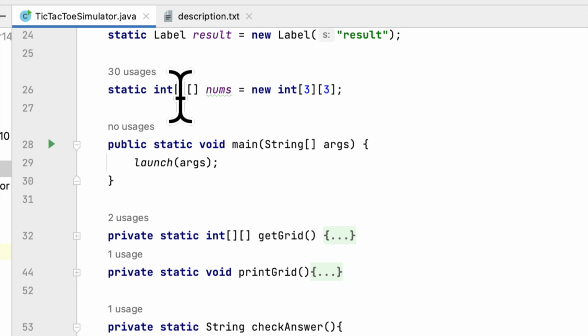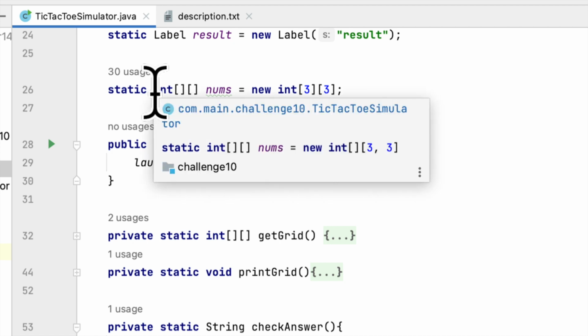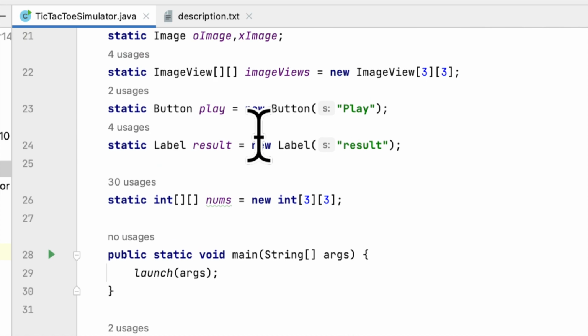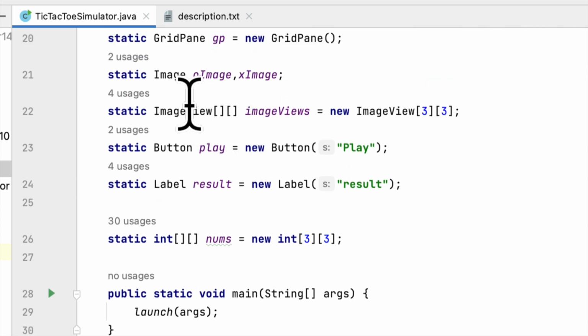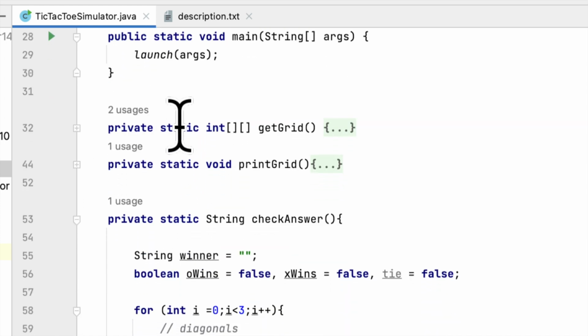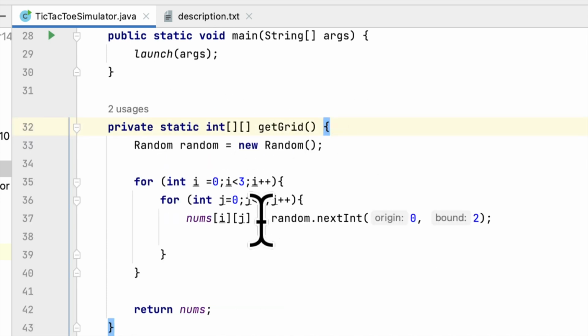Here I created another two-dimensional array. This time it is an integer two-dimensional array. I call it nums. It will have 3 rows and 3 columns, just like the image views. Here is the main method to run the program. Here is the launch.